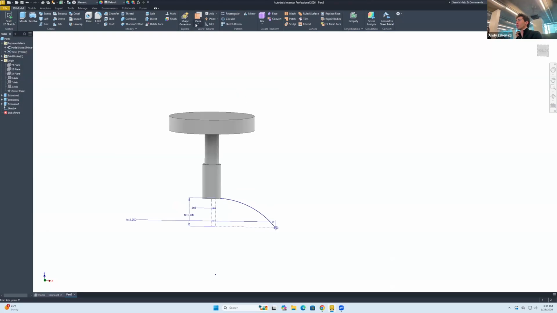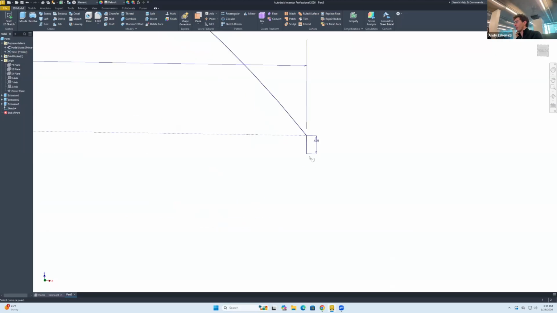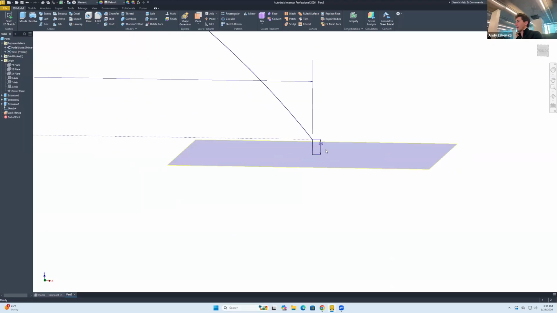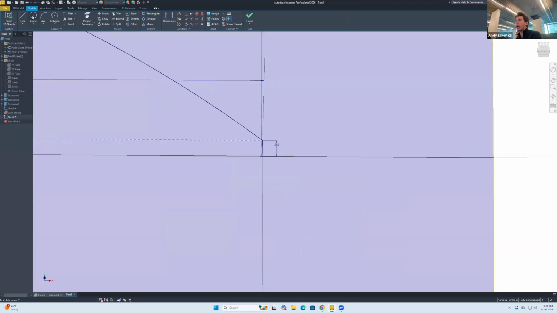What we're gonna do is go here to plane, normal to curve at point. I'm gonna click that line, that way we have a plane there. And then what we can do is do a sketch over here, and we can do a circle.